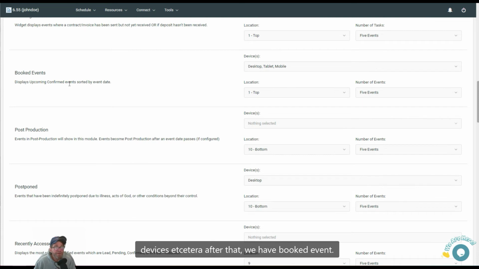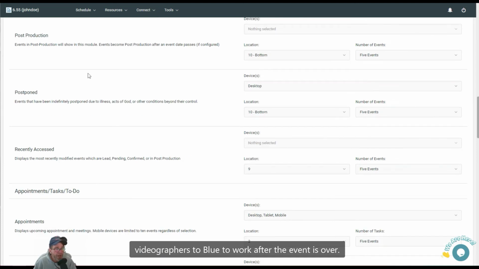After that, we have booked events, so how you want to see those. And then we have some other odd ones, like post-production for photographers, videographers, people who do work after the event is over. Then we have some more statuses like postponed, if something happened, an illness, acts of God, COVID, etc. And then we have recently accessed, so you can see who's working on what. That's kind of nice to show, and we do not default that to begin with. You'll play with these later.